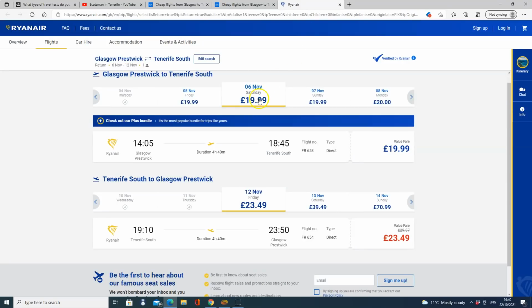So Ryanair, £20 basically, and £23.49. So they're really cheap. It's a wee bit more than shown on the grid, but it's still what, £43 for a return flight to Tenerife. Maybe add on a bag. A bag's going to cost me maybe about £12 each way.